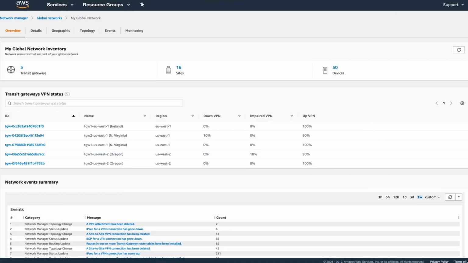Okay, so we've got a really quick screen here. We've got our global network on the top left-hand side here. And so you can see that it's made up, in this case, of 5 transit gateways. We've got 16 sites. We've got 50 devices. And that's just going to be a really quick summary of what your global network inventory is. Then we've got some VPN status to our transit gateways. So you get some statistics there on the status of your VPN connections. And then we've got our network event summary. So this is when there's been some topology changes or status updates or routing updates around our connectivity to AWS.